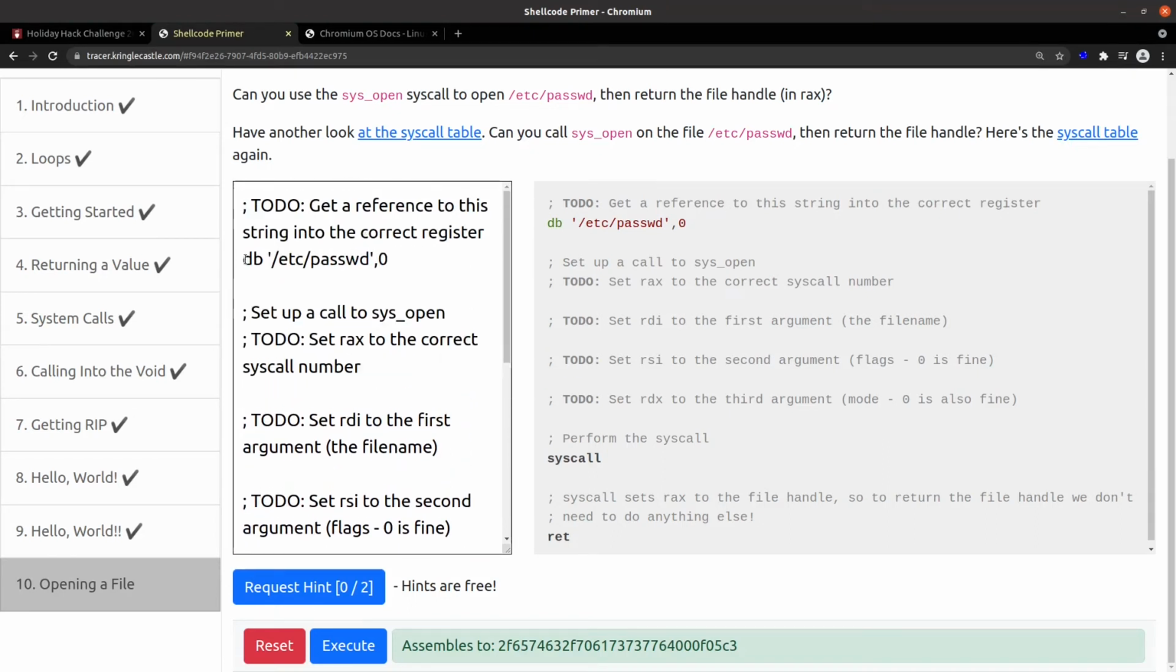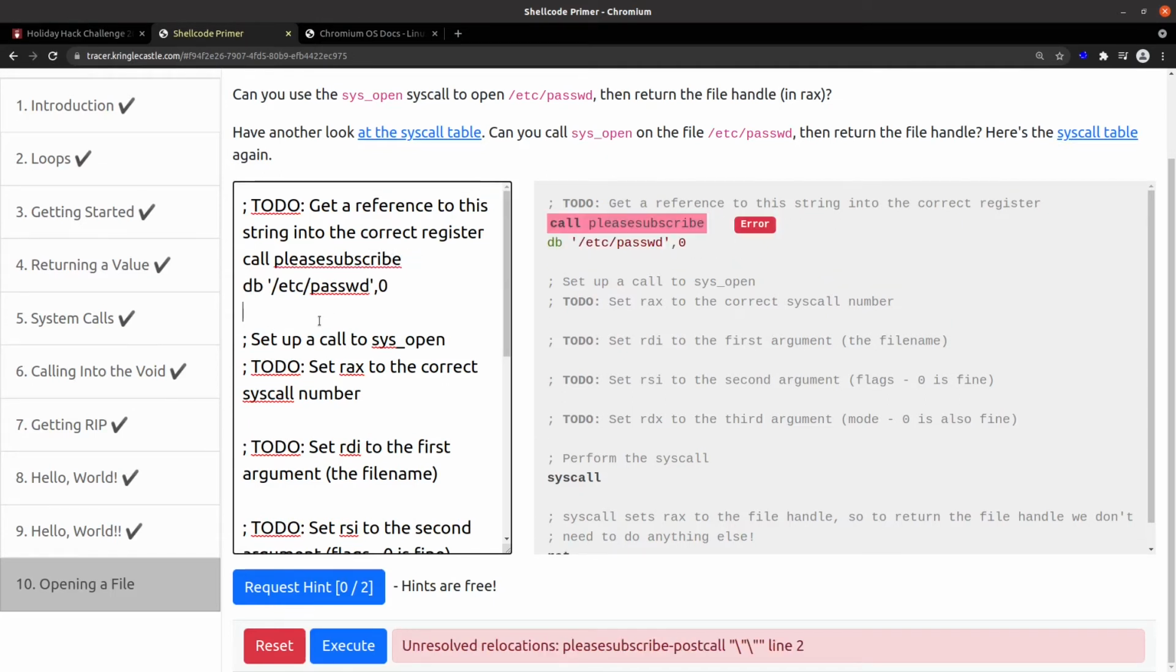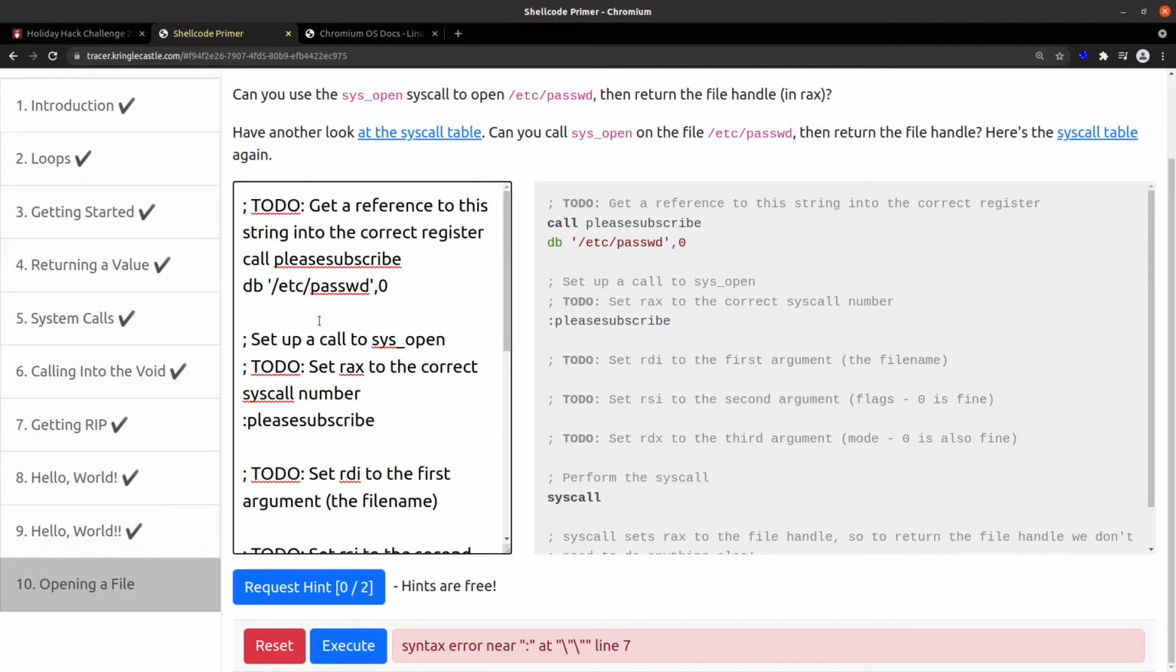We'll come up here. We'll do call, and then we need to make that label exist. So we will come down here. There we go. So now we need to, oops, that's not where the colon goes. Okay, so now we need to, let's see, get RAX to be the correct syscall number.